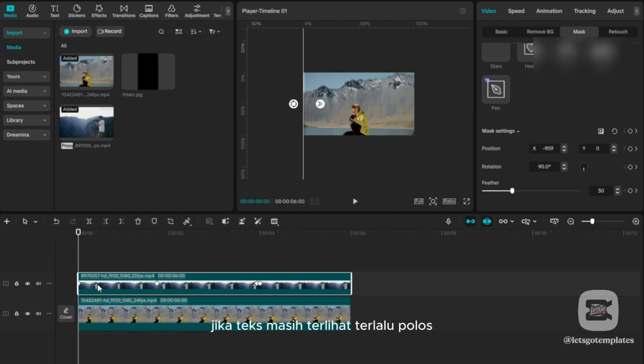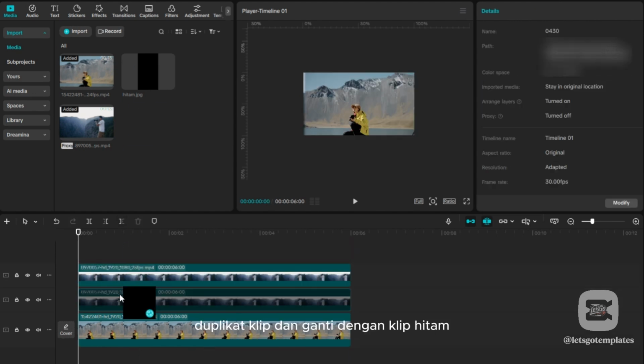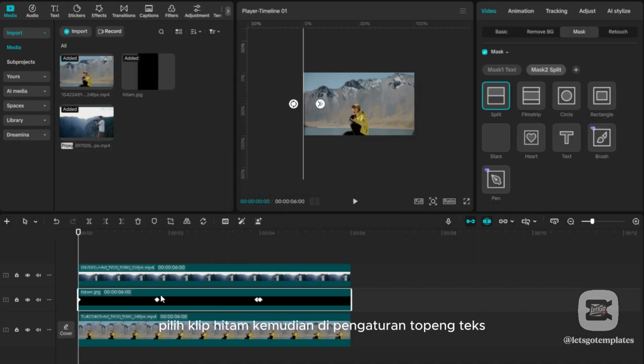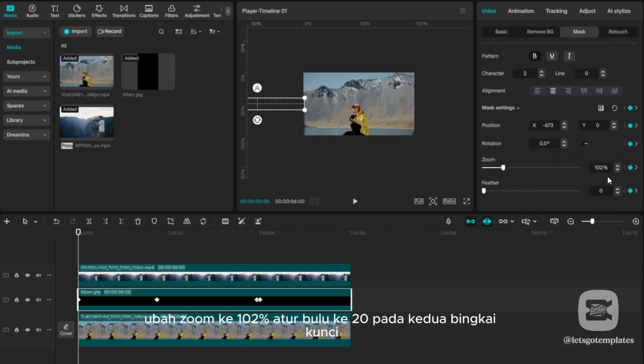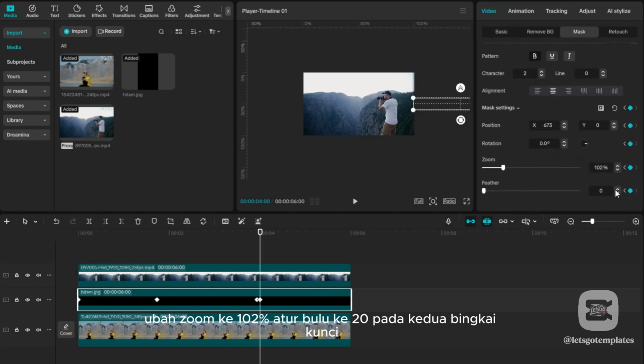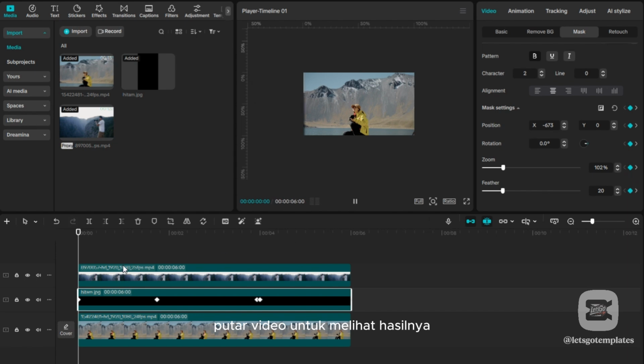If the text still looks too plain, duplicate the clip and replace it with a black clip. Select the black clip, then in the text mask settings, change the zoom to 102%. Set the feather to 20 on both keyframes. Play the video to see the result.